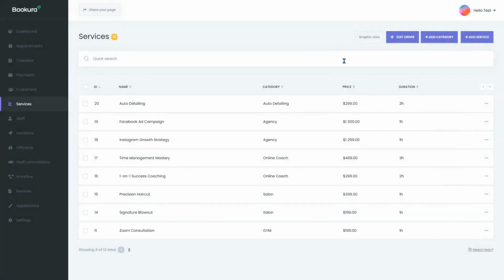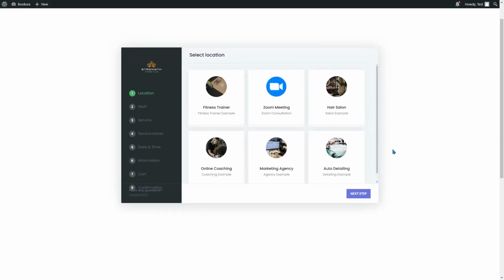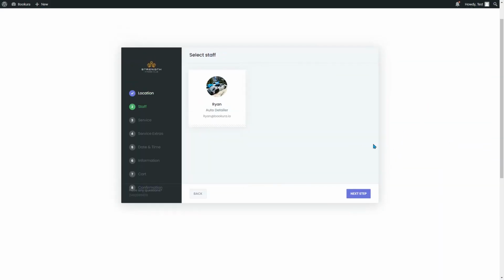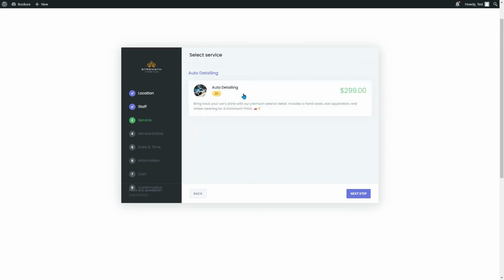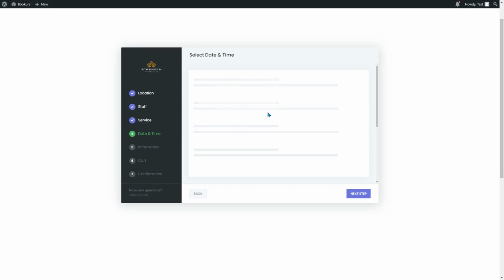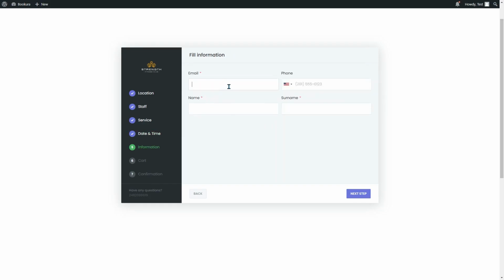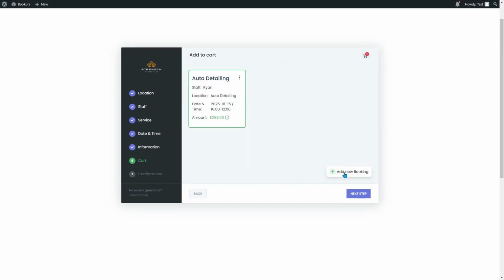And just like that, if we go back to our booking panel, you can see auto detailing as a location. And then we're going to select a staff member, and then that service that we just created, as well as a date and time. And then I would fill out my information and then click next. And then it's going to take us to our cart where we can add more services if we would like to do so. And then we're going to click next.